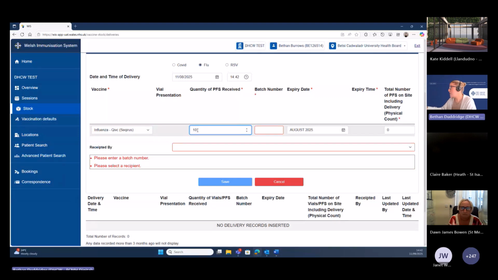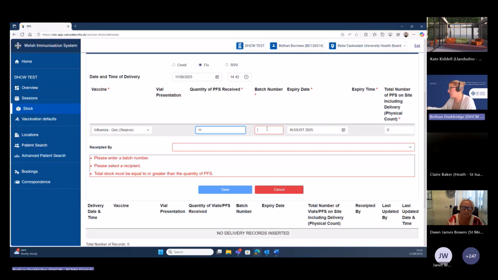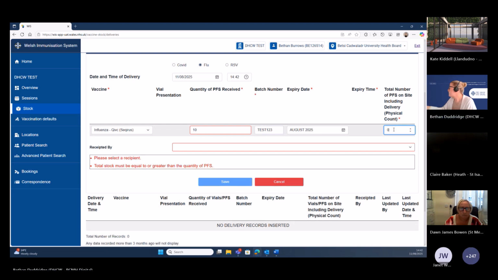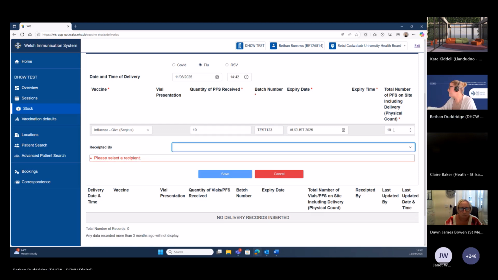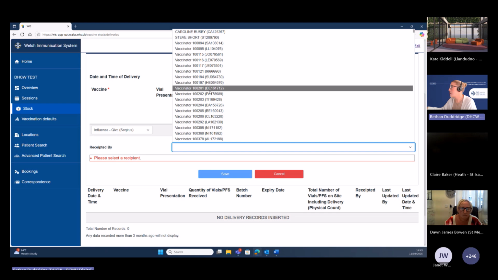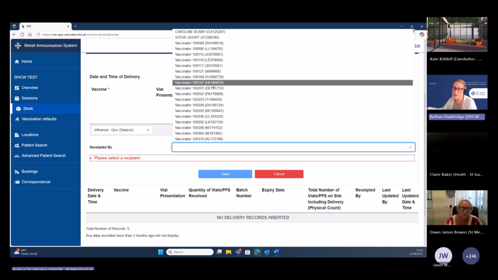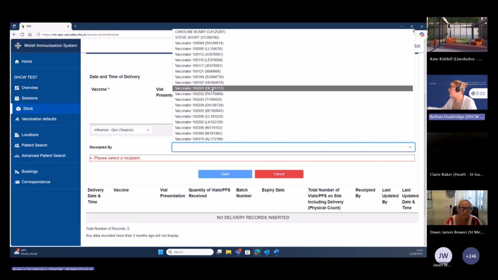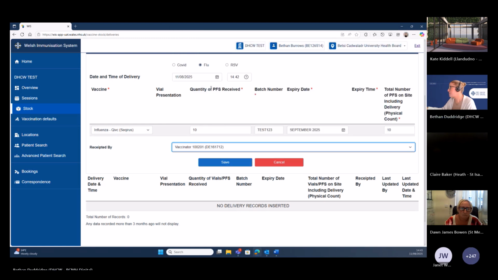Again, all mandatory fields are marked with a red asterisk. And we've got some more validation now. For the expiry date, you can do it via the calendar. And then for received by, if you click the drop down, it'll be a list of vaccinators. So this will be users who are set up in the system already. So I'm just going to click one randomly. And now I'm going to press save.